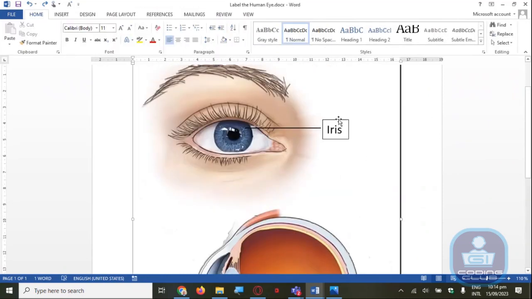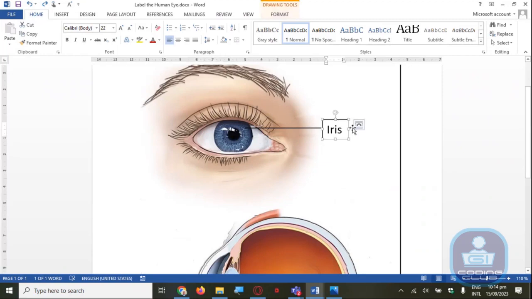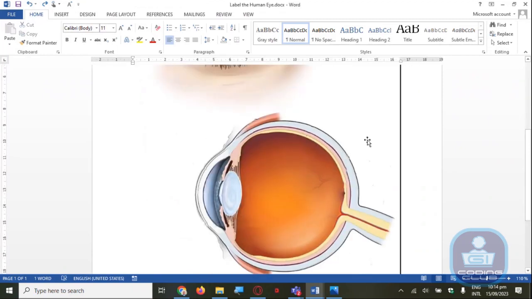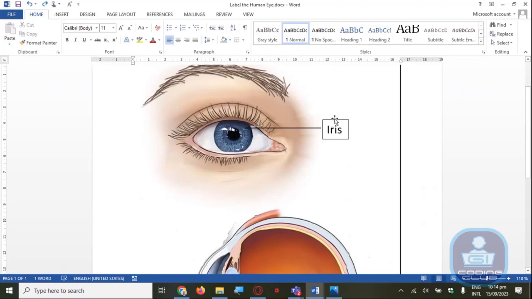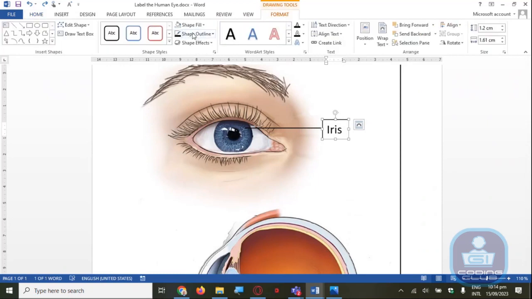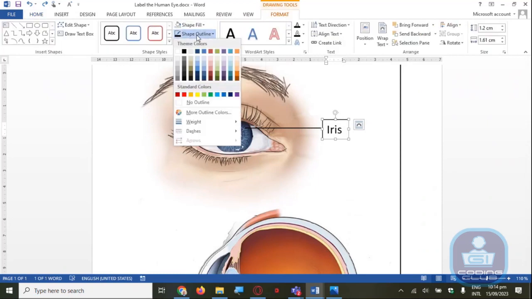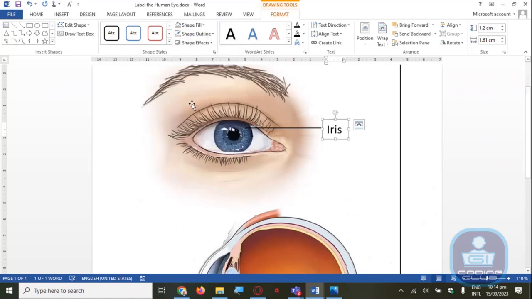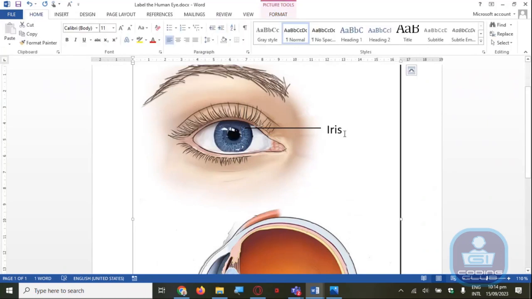Okay, so I don't want this line to show. I'll click on this line. I don't want this line to show. If I click outside, see the line is still showing. I don't want this line to show. Click on the text box. Make sure you're clicking on the text box. Come to Format tab. Then we're done with shape fill. The next one is shape outline. I'll say no outline. Perfect. Click outside. See?